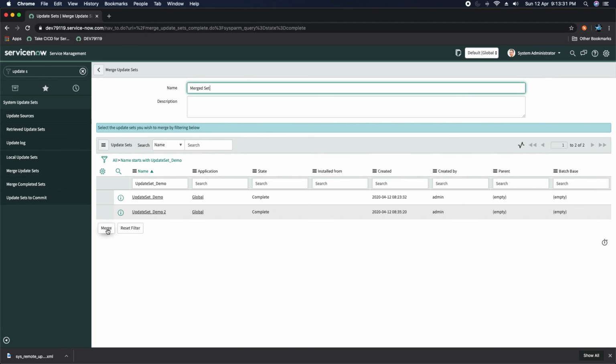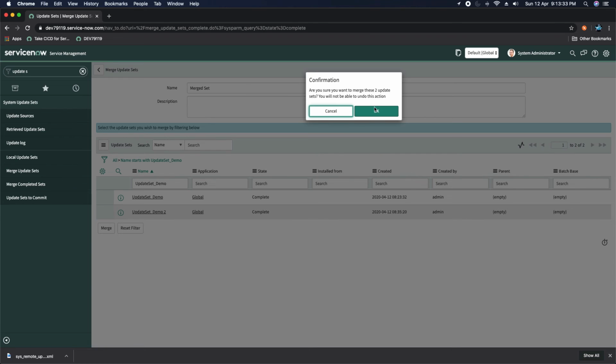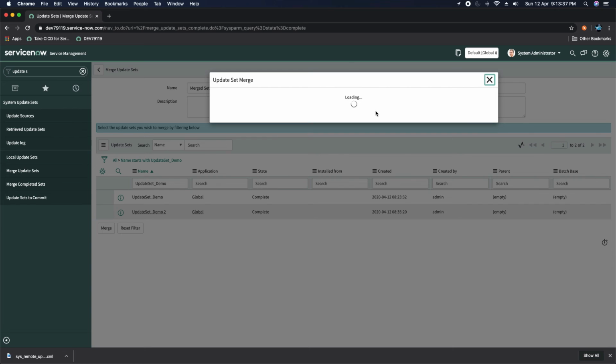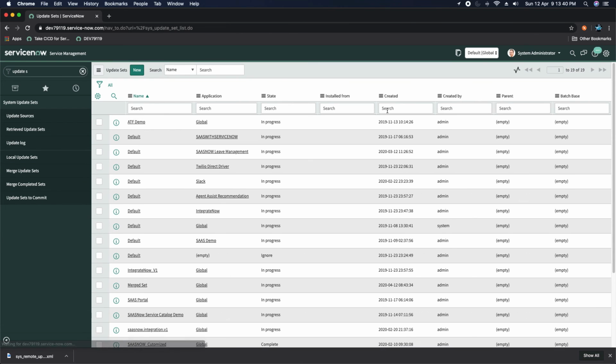So I can click on merge. Are you sure? Yes. Okay. When I do that, you will see something. Both the update sets have been merged, and here I have merged update sets. But what about the ones which I just created?